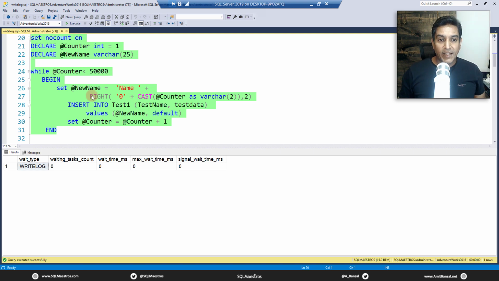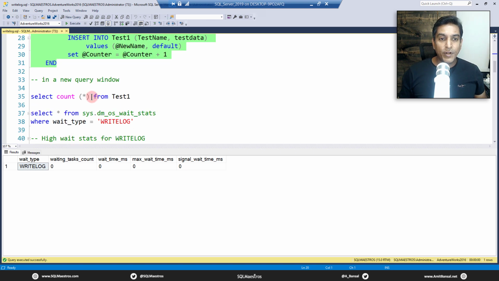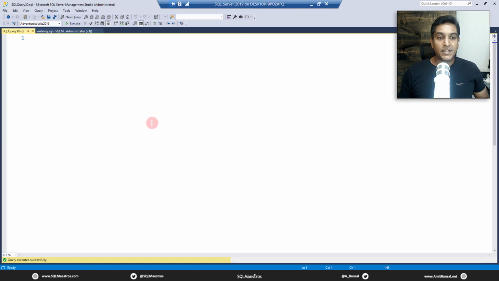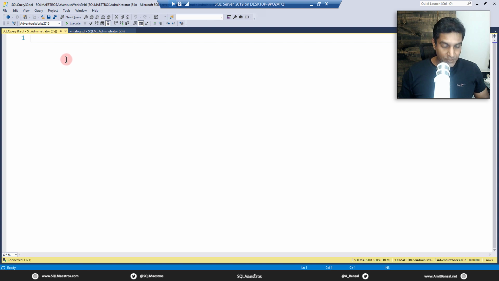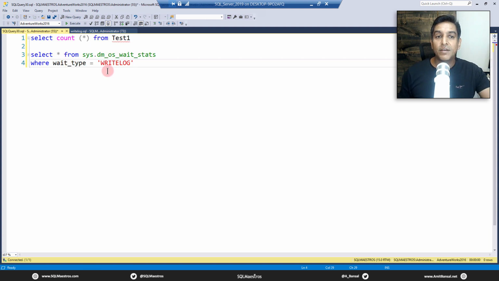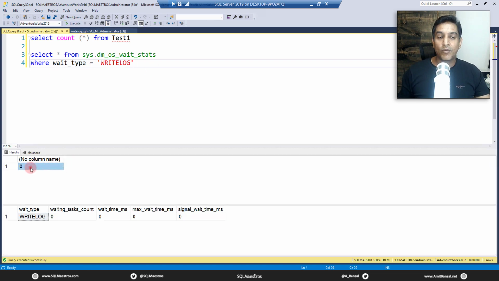While this is running, and before I run it, I'm going to copy this into a new query window. Let's paste this. What we are going to see here is, while that insert statement is running in the loop, how many records get inserted into the test table, and you will see the wait stats for the write log wait type. If you execute now, you will see, of course, 0 records for the table, and all the numbers for your write log wait type are 0.